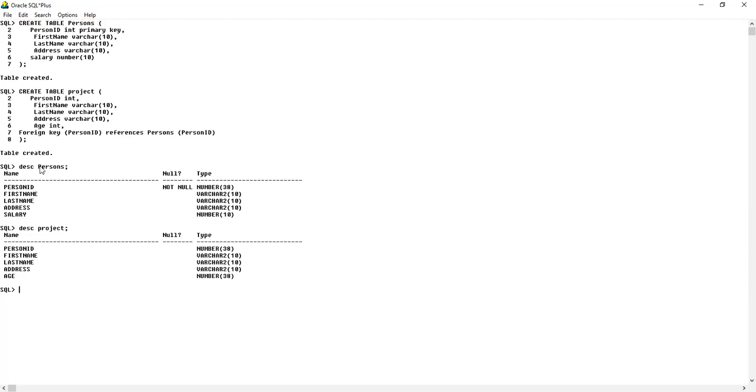In the person table, we designated person ID as primary key. Once again, person ID is repeating in the project table, so that key will become a foreign key. So the person ID of the project table is referring to the person ID of the persons table. That is the meaning of this statement. Foreign key, person ID. That means what?